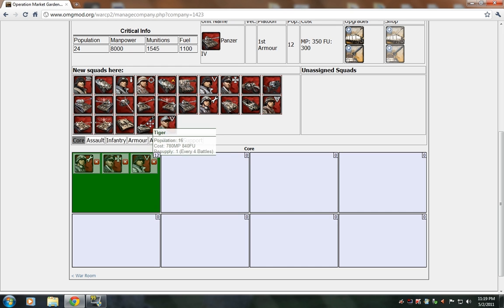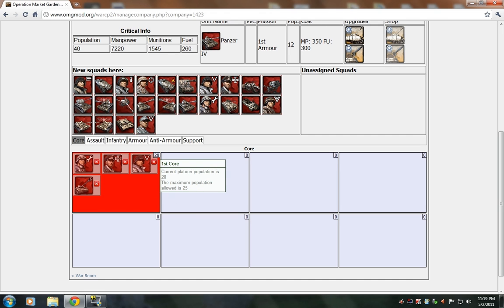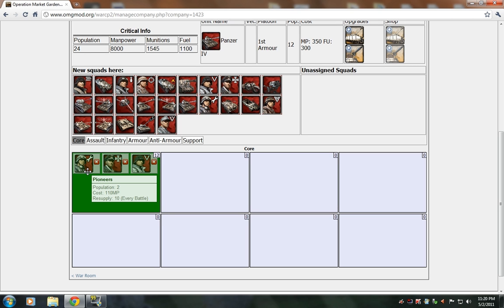However, you might notice here, I'm going to drag a Tiger in here. And when I do that, you notice that the box turns red. Now the reason for that is because there's too much population in this platoon now. As you can see, if I hover over the number here, it says current platoon population is 28, the max is 25. So clearly this is too big. The max population you can have in any of these little boxes here is 25, so 28 is too big. So I'm going to take out the Tiger again, down to 12, and it's green again. So easy. If it's green, it's good. If it's red, it's not.